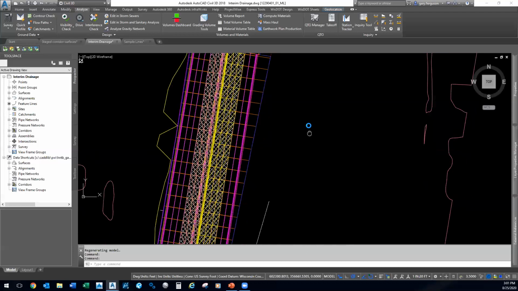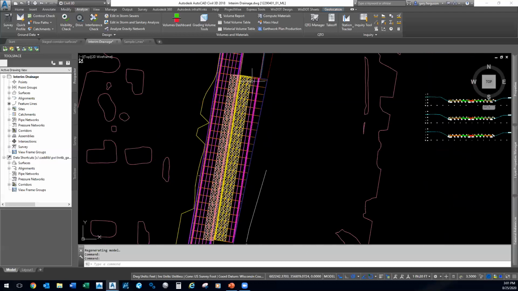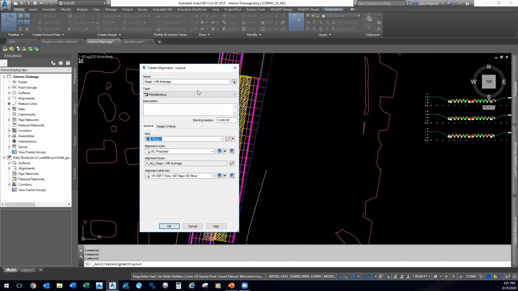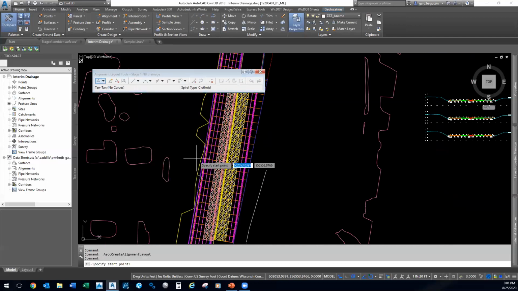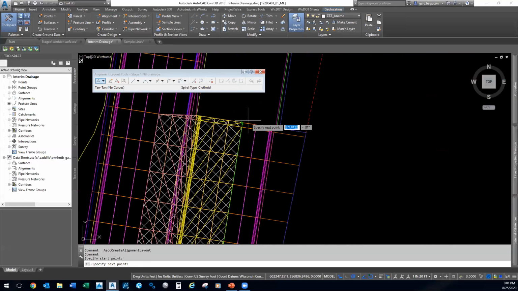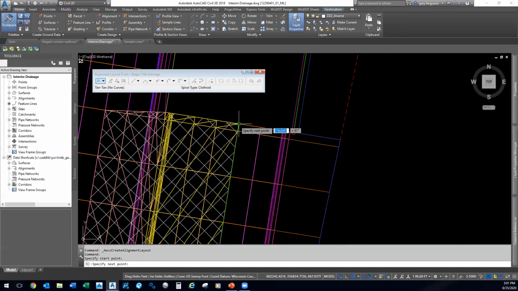So the easiest way I've found to create this is, first of all, let's find the limits of our stage construction on the edge here. And what I'm going to do is create an alignment along that edge. So here we have a stage 1 northbound drainage alignment. I'm going to start it at 10, and I'm going to say okay. And it's a simple condition where it's just a straight line in this case. And I'm going to say okay.